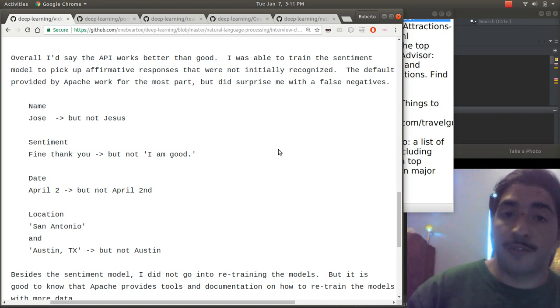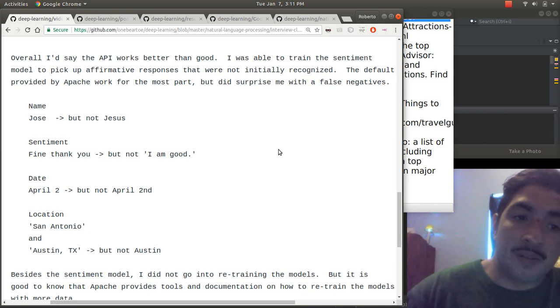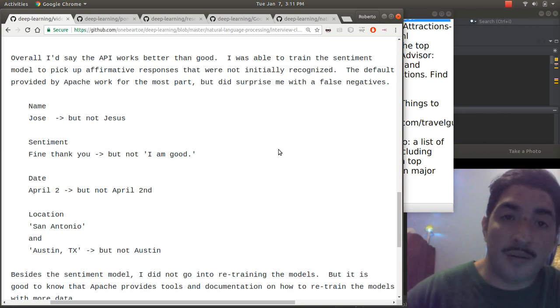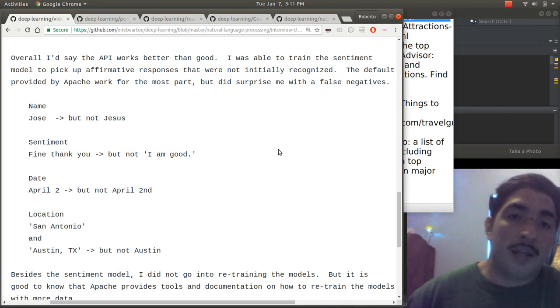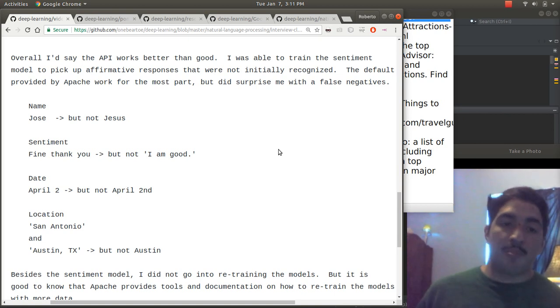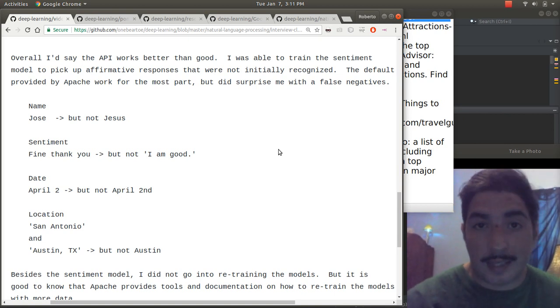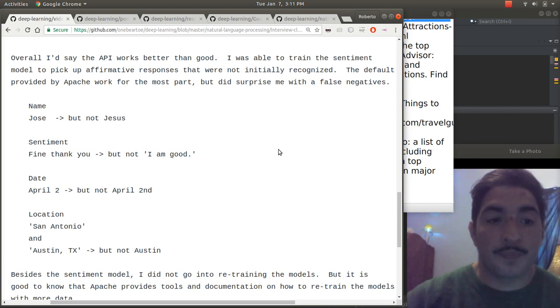And there were some few things that did surprise me, like false negatives. So it could pick up the name Jose, but not Jesus. And for sentiment, it would pick up fine, thank you, but whenever I would enter I am good, it didn't pick that up as a positive response. And the dates, like April 2, were picked up just fine, but if I put in April 2nd, like 2ND, it wouldn't pick that up as a date as expected.